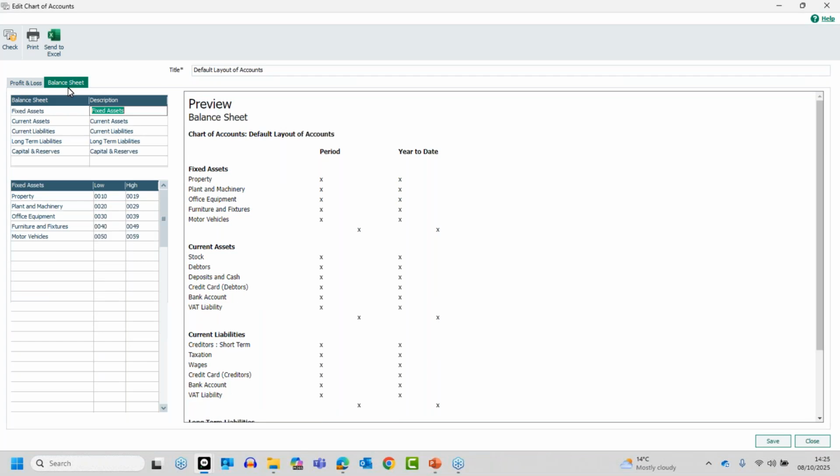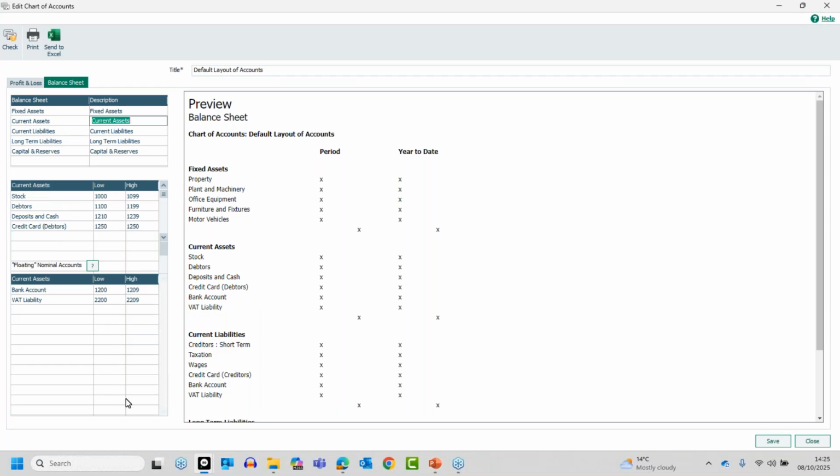The balance sheet pretty much works in the same way, different nominal codes, of course. Now, there's one exception, and it's to do with the current assets and the current liabilities. When we click into current assets, you'll see rather than just have one section here for the ranges, we've now got two. And it's the same for the current liabilities section. So this middle section works in exactly the same way as what we've just looked at. You've got your descriptions, you've got your low and your high. So again, you would have up to 80 ranges available within that section. The bit that's different is this bottom section, the floating nominal accounts.